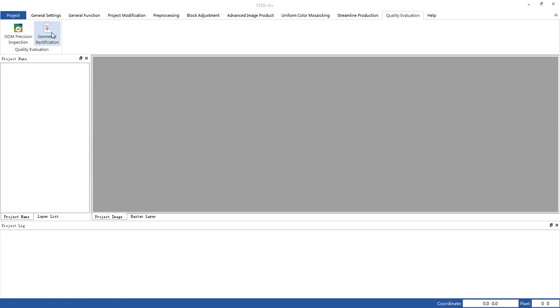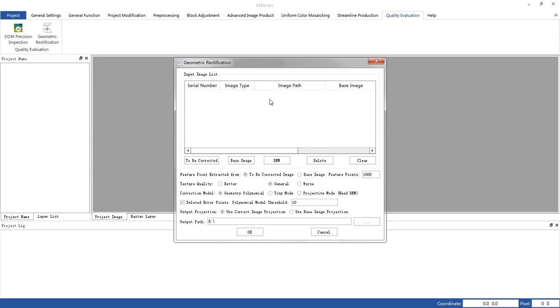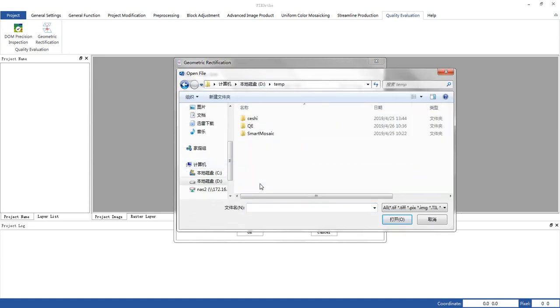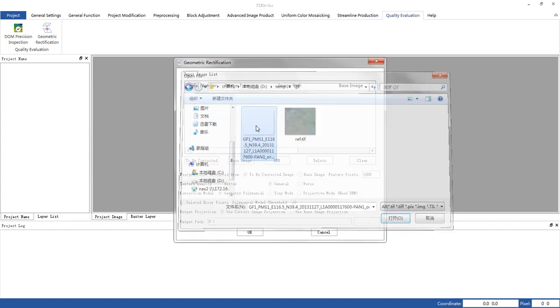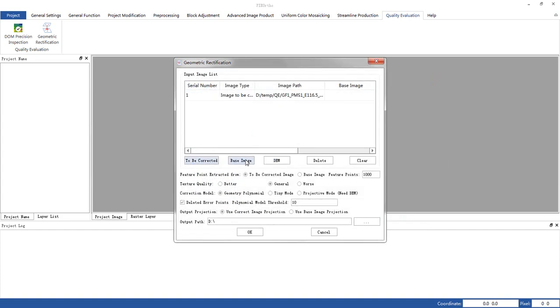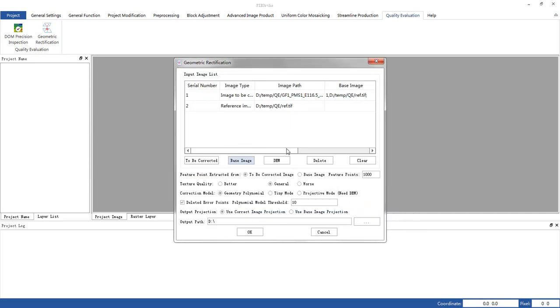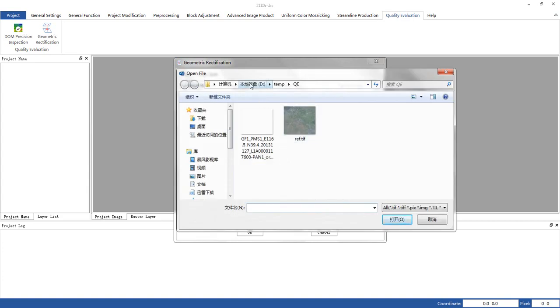From the menu bar, select Quality Evaluation. The Geometric Rectification interface will appear. Click To Be Corrected. Add images to be corrected to the input image list. Click on Base Image. Add the base image to the input image list. Click on DEM. Add DEM data to the input image list.